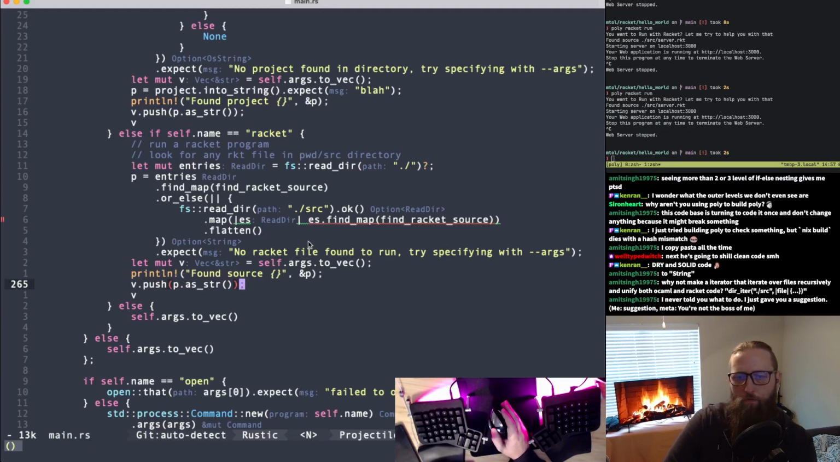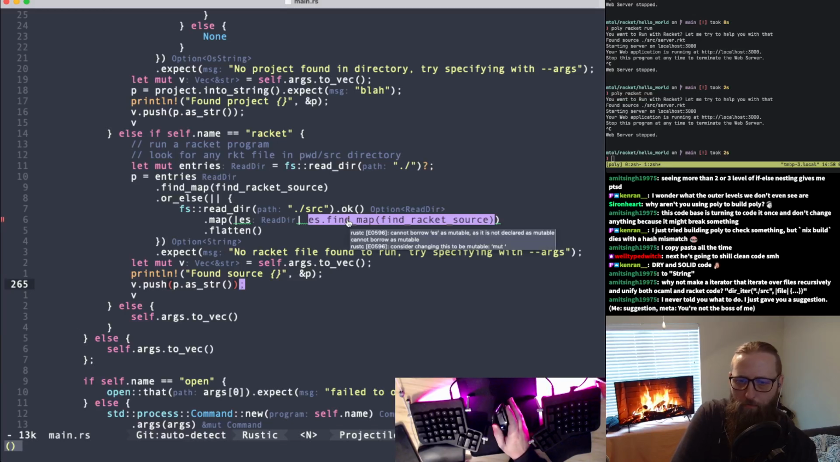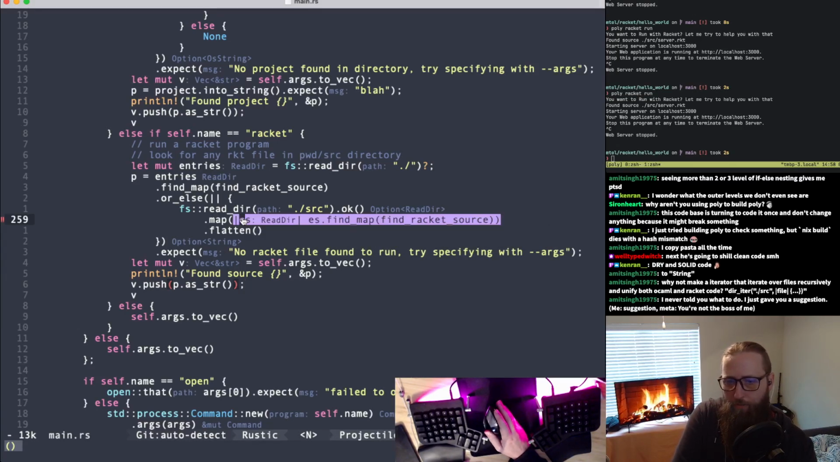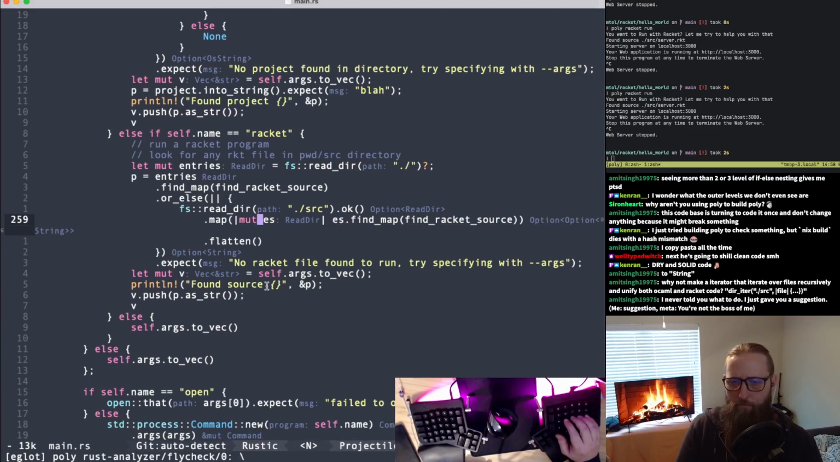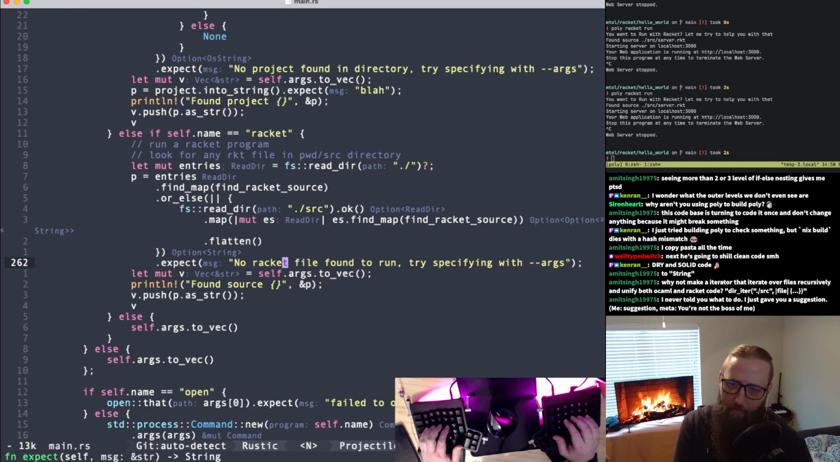Okay, and this doesn't like this, and why not? Cannot borrow ease as mutable as it is not declared as mutable. Okay, I actually don't know if this works, does it? Yeah, it sure does. Okay, how about it? If I was just quiet and I wrote that and didn't say whether I knew it or not, you guys would have been like, oh yeah, of course he knows exactly what he's doing. Just kidding, you wouldn't have done that.